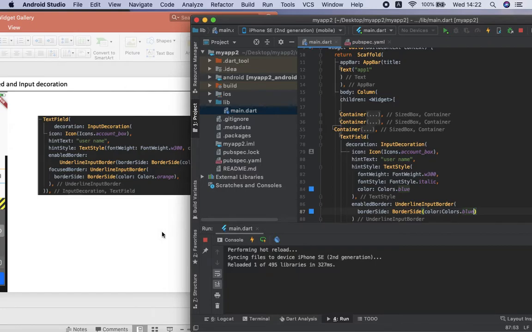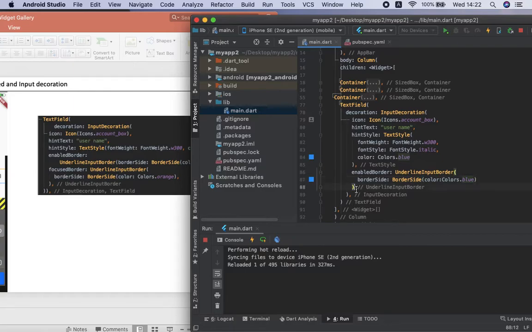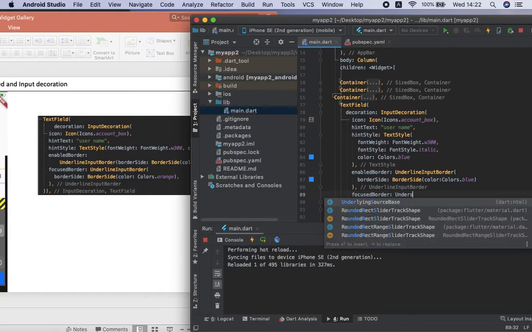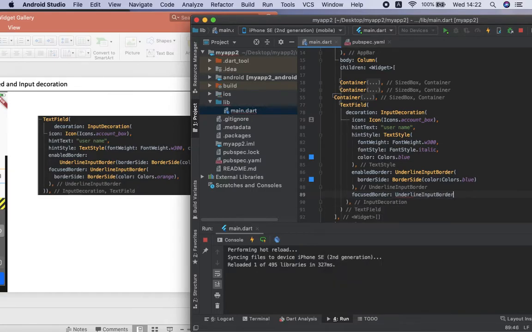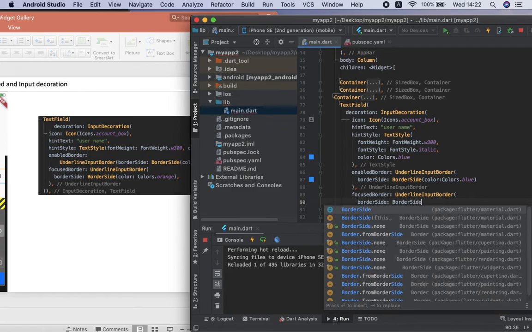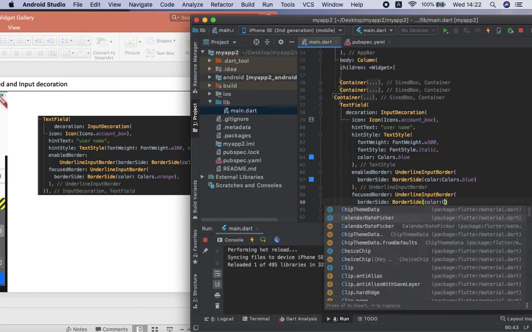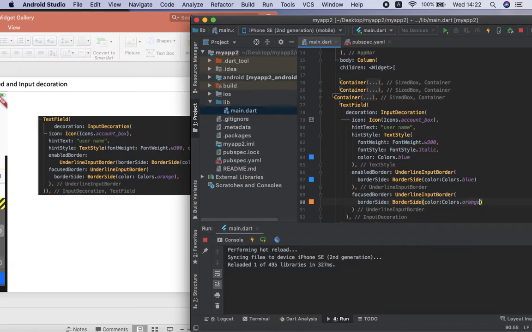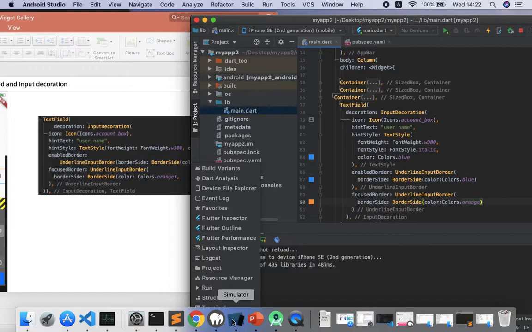Now, whenever the user clicks over this, we want to have the focus in a different color. So you can go over this and put focused border, which is going to be the object's data belonging to the class again, underline input border. Okay, and it takes border size that belongs to the class object of the class border size, and now the color will be different. So let's try orange.